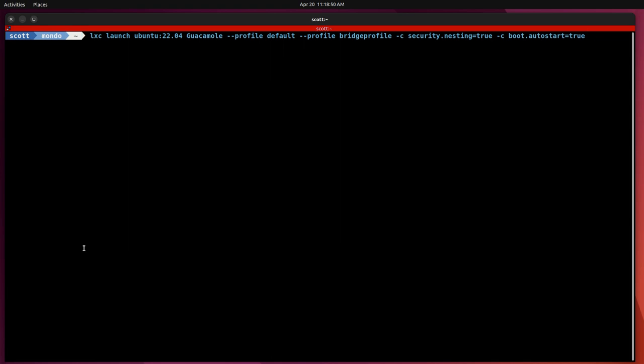And if you want to know why I tend to do that, it's because I like the aspect of having a dedicated IP address for the LXD container into which the Docker application is installed. So in this particular case, I'm launching an Ubuntu 22.04 instance. I'm calling it Guacamole. I'm giving it the default profile.